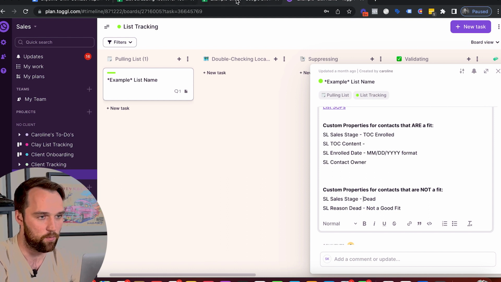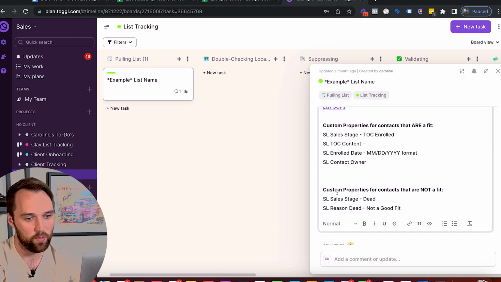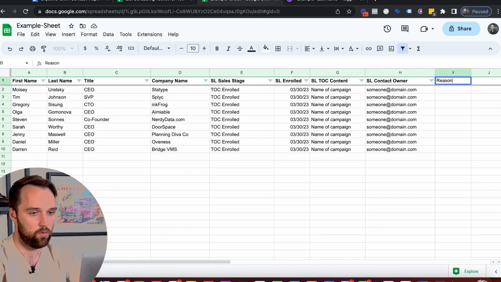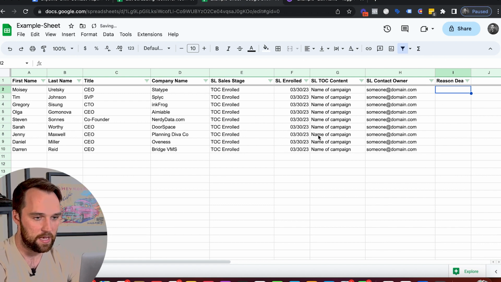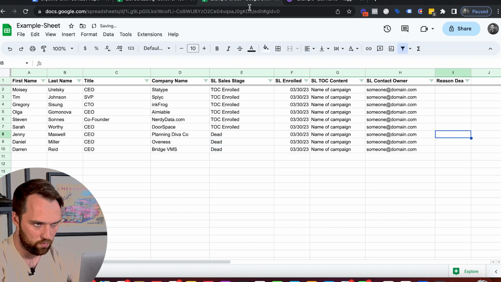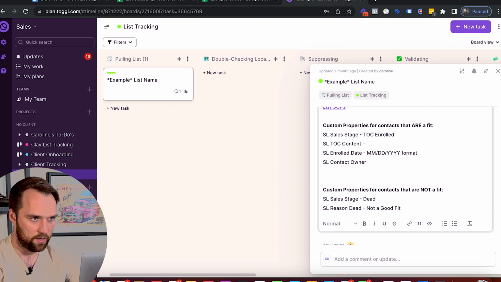And you do the same thing here in the example sheet. You see how we've got sales stage is dead, reason dead, not a good fit. So the only other thing you would add here is reason dead. And let's say these last three weren't a good fit. I would just make their sales stage dead, reason dead, not a good fit. You have to make sure that these exactly match the nomenclature and the naming convention in your CRM. But if this is exactly how it's laid out in your CRM, it'll match back to that.